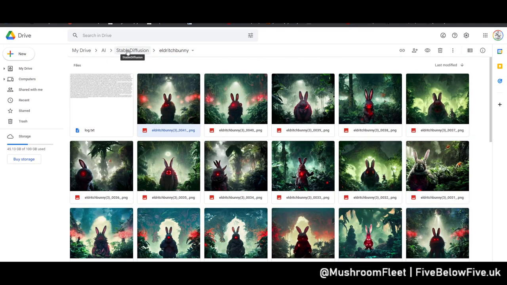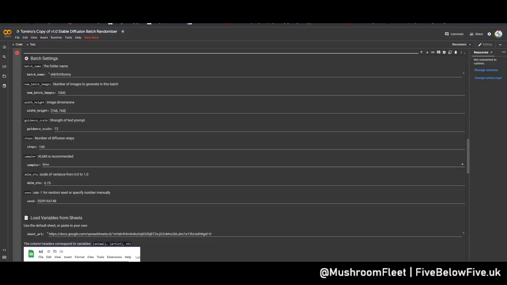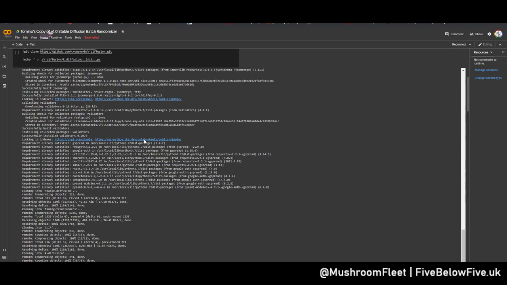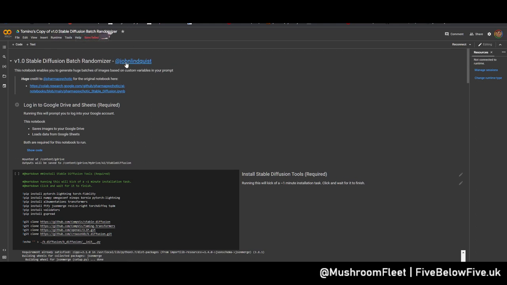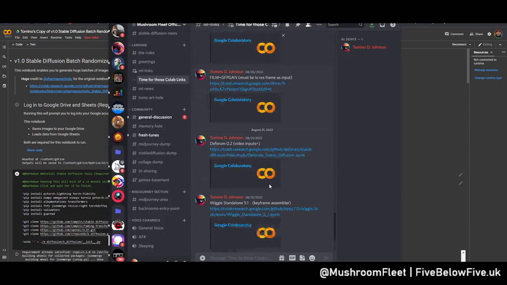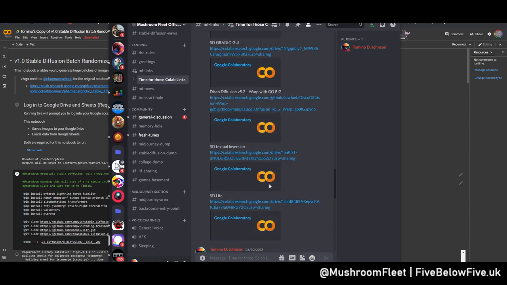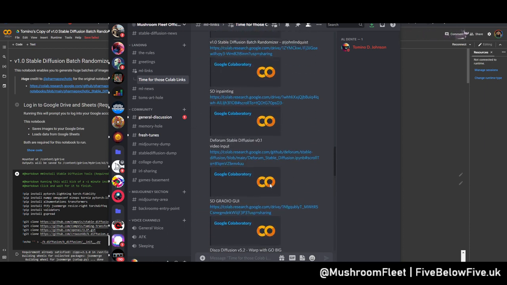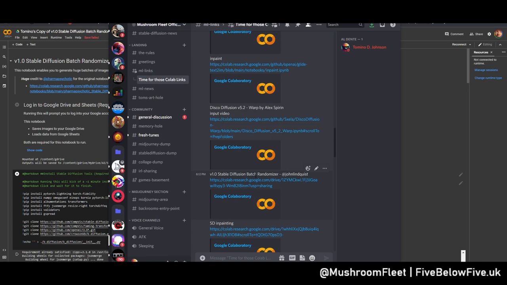So anyway, how did I do it? Like I said, convoluted, complex Midjourney. Take your images, however you make them, whatever your recipe is. And then we're going to use John Lindquist's Stable Diffusion Batch Randomizer. The link is in here somewhere. I'm sure of it. There it is, 1.0 Stable Diffusion.